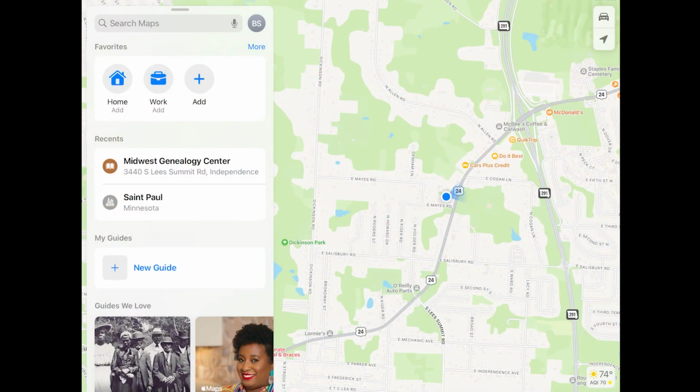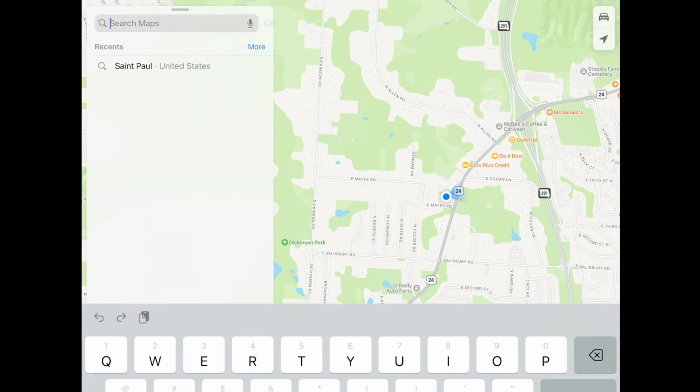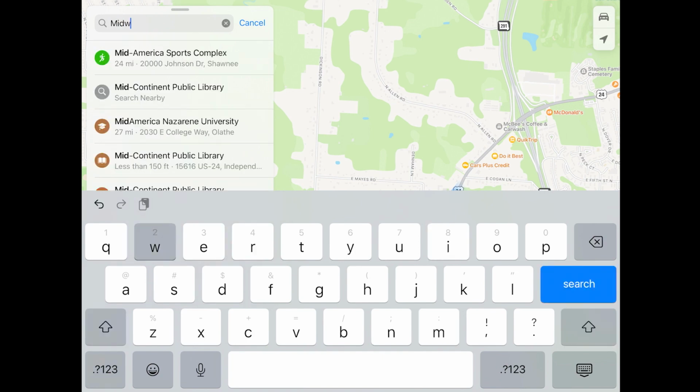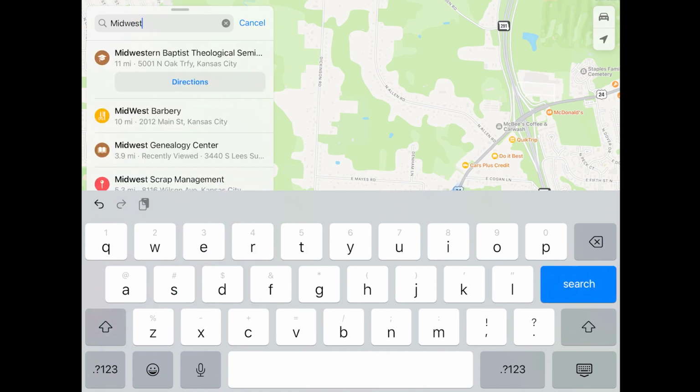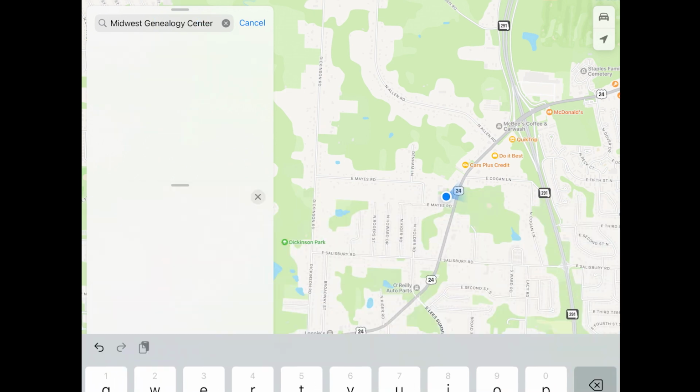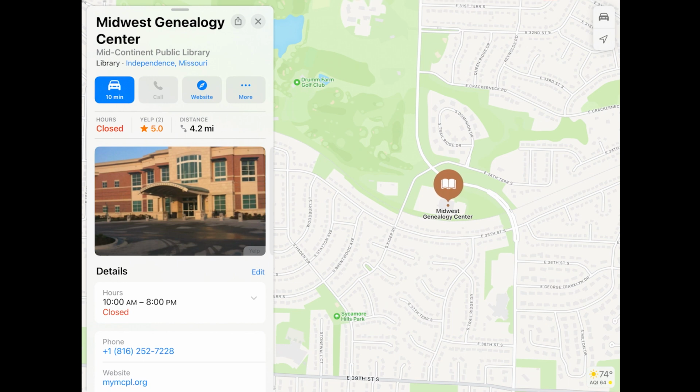And to get started, we will click in the search bar at the top that says Search Maps, and we will put in a destination. I do not have to know the address. I can simply start typing where I want to go. Today, we are going to the Midwest Genealogy Center. And before I type out the entire name of my destination, it will likely appear. And I can select on that, and it gives me directions from my current location to the Midwest Genealogy Center.